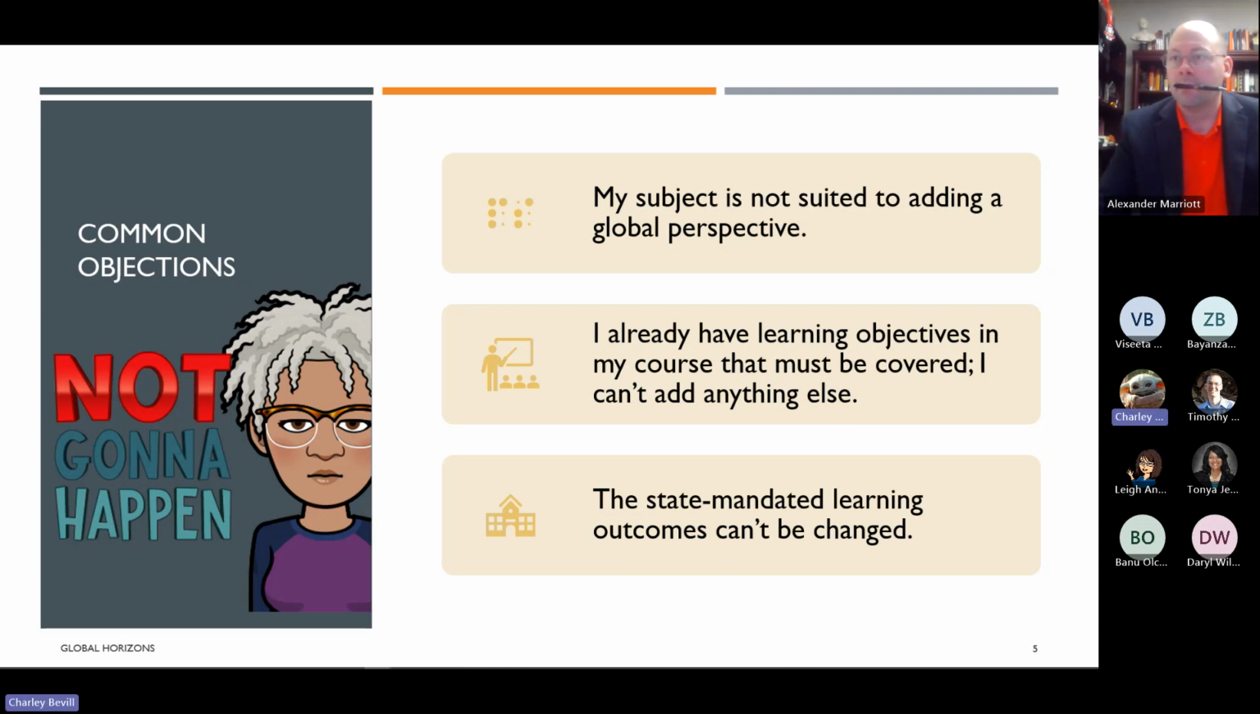So I can't add anything else. I'm too busy. Well, here's the thing. You don't have to add new content necessarily. You can just change maybe the reading assignment that goes with it, or again, the research that they have to do. It can be adapted easily to bring in that international lens.